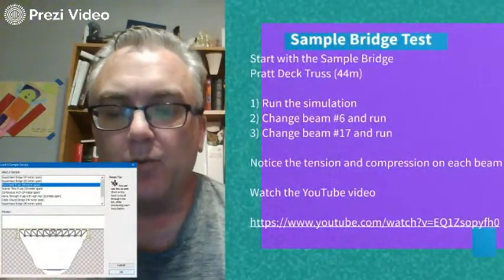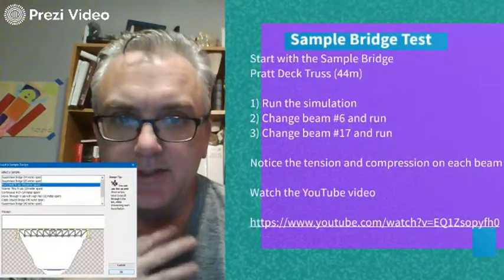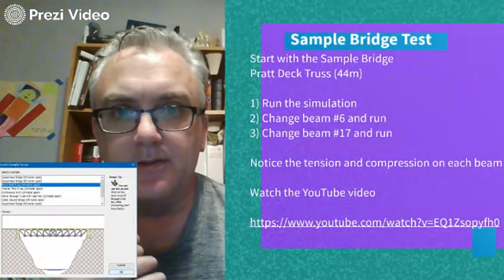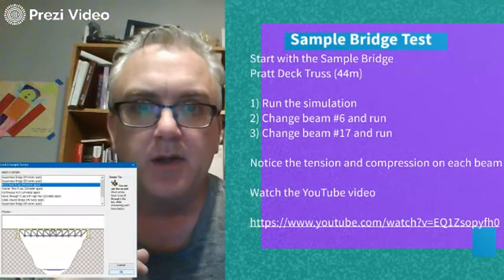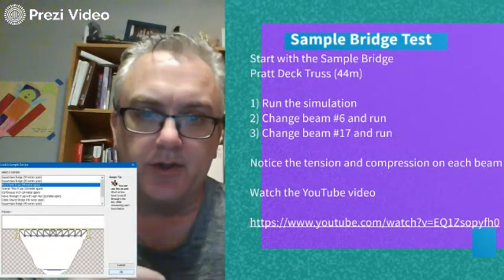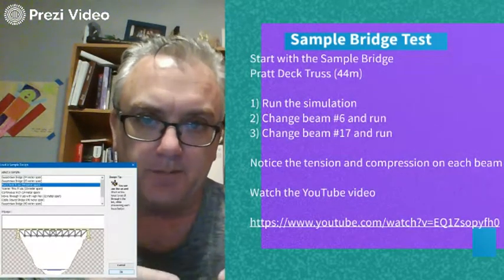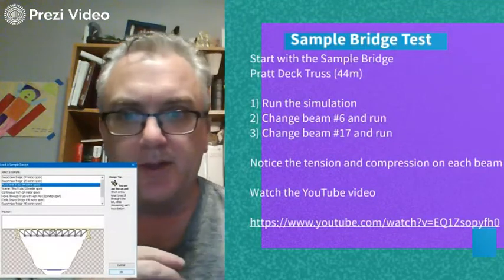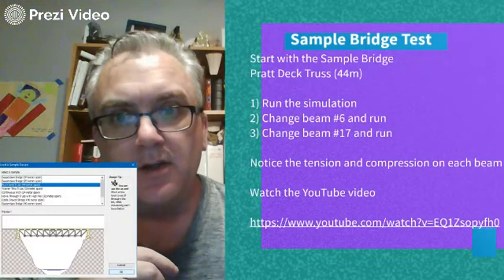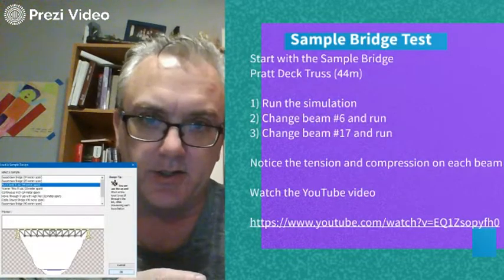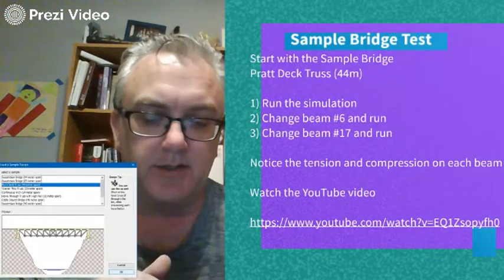All right, then your assignment: build and test your bridge. You're going to start with a sample bridge. The one I want you to start with this time is the Pratt Deck Truss Bridge, 44 meters, and that's explained in the video. Run the simulation, and then you're going to change two of the beams, one at a time. Change beam number 6, which is the one in the middle on the top. I'll show you specifically how to change it in the video, and then run the stress test again.